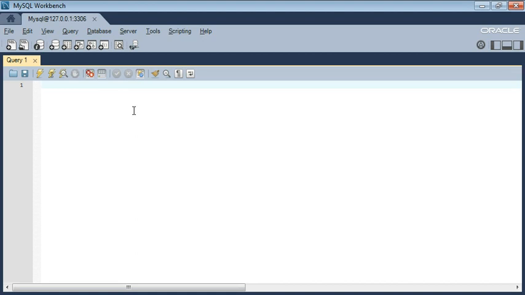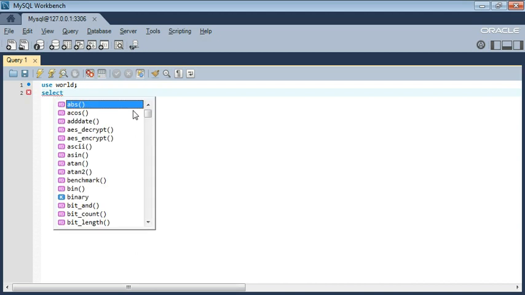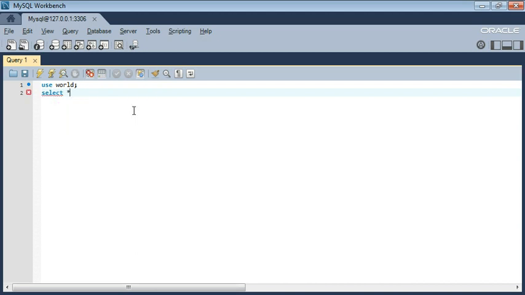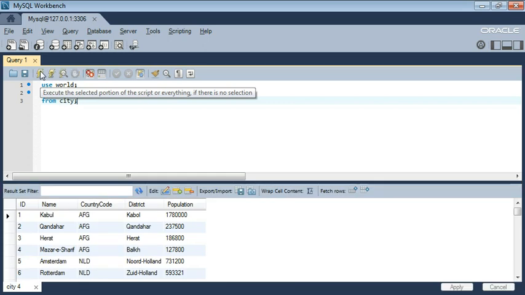So we'll start by using the world database and selecting all from the city table, and I run that, see what it comes out with.